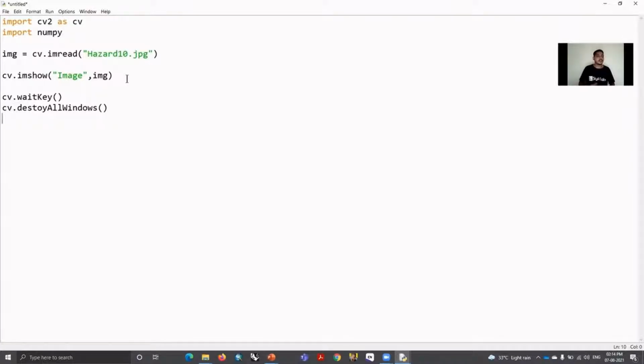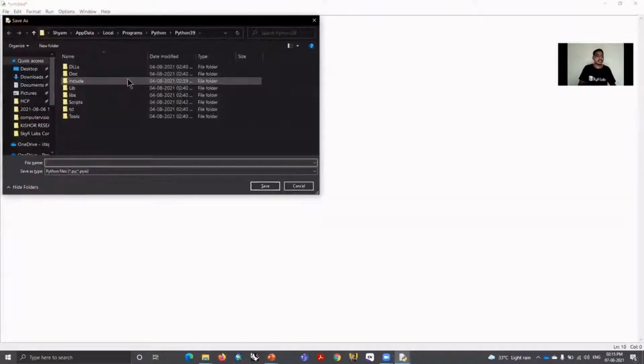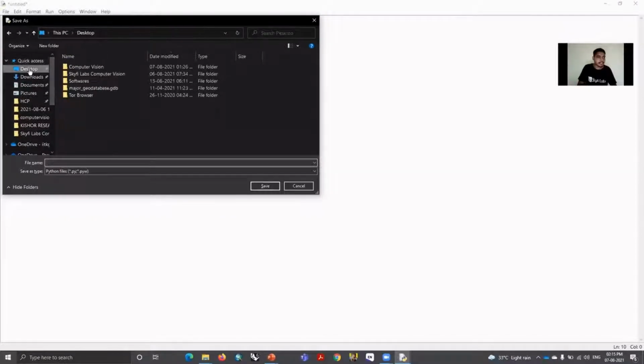Okay, destroy all windows. Now, the code is ready. First of all, we will save it. To save it, I am going to save it in the same folder as the image. I have it on my desktop.